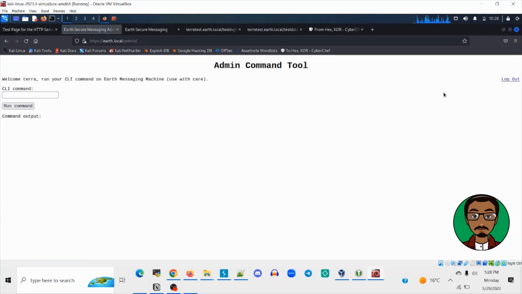So logging in to the administrative page, we can see that this is an admin command line tool, as we had previously discovered. And let's see if we are able to run commands in this page. So the simple command that we're going to run as our test is ls, which is list. We're going to run that, and we can see that you can list different files of the system in the backend.